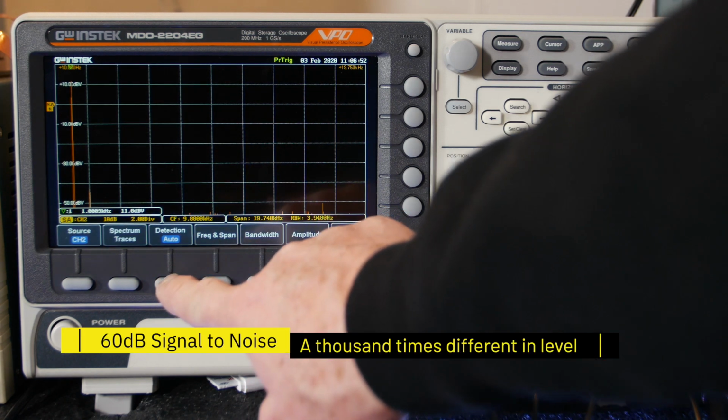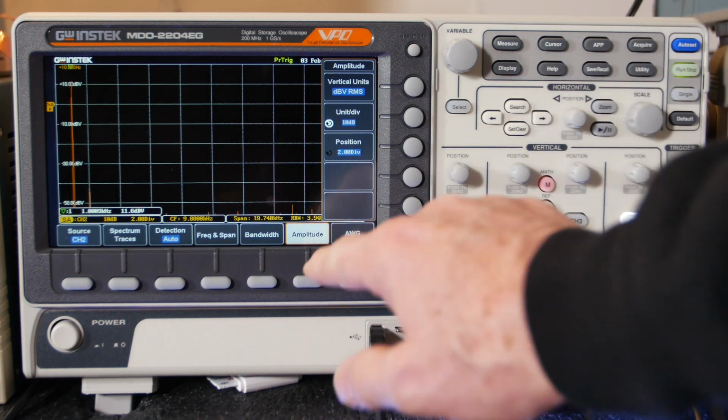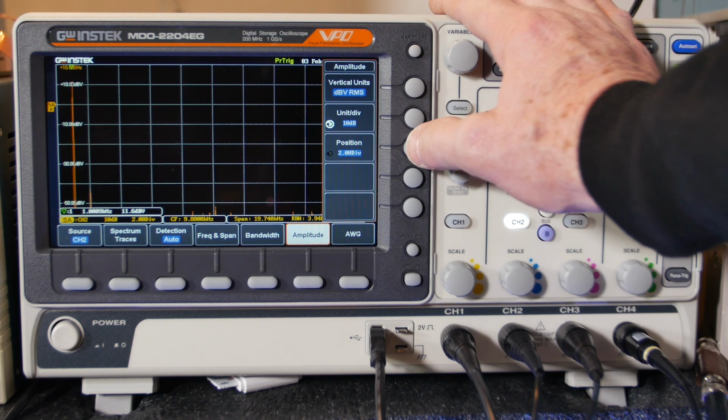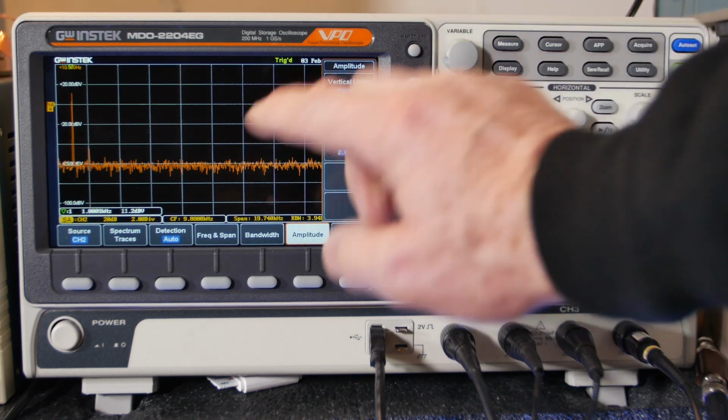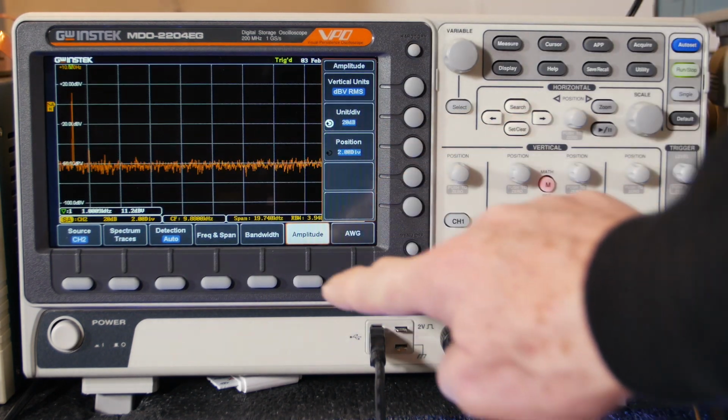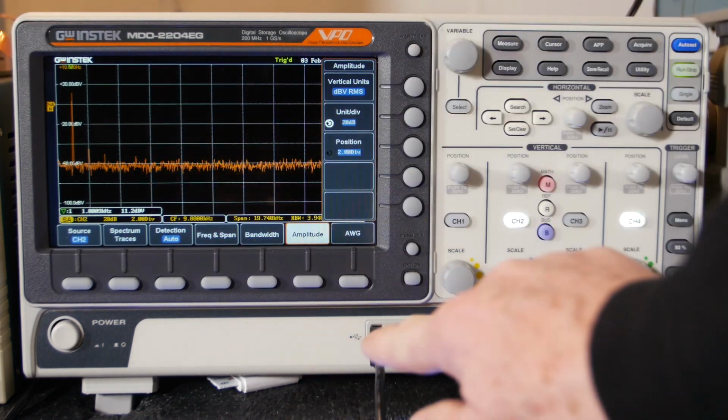Now, if we want to look at that a little bit better, I can go amplitude, and instead of 10, I can go 20 dB per. So now you can see the noise floor. There's 20, 40, 60 dBs.